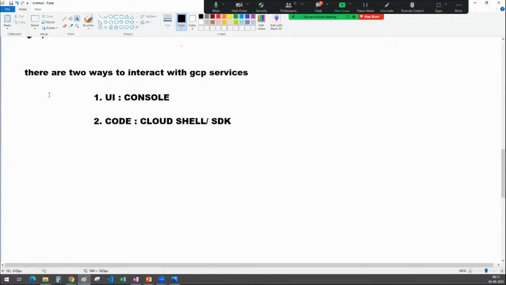So there are two ways to interact with the GCP services. Keep this in mind, sir. Whenever you have any doubt, anything can be done with the help of the UI, and anything can be done with the help of the code. Creating a bucket, tomorrow if I want to create a bucket, yeah, sorry.